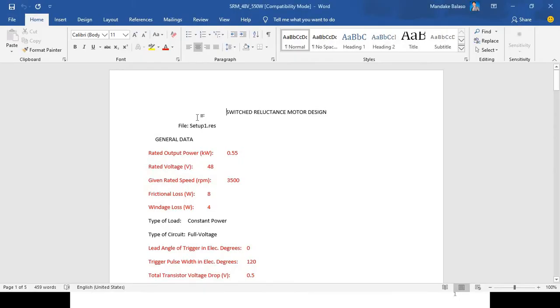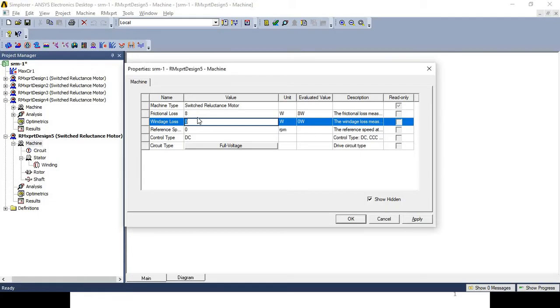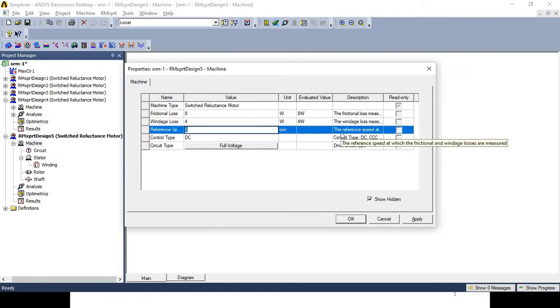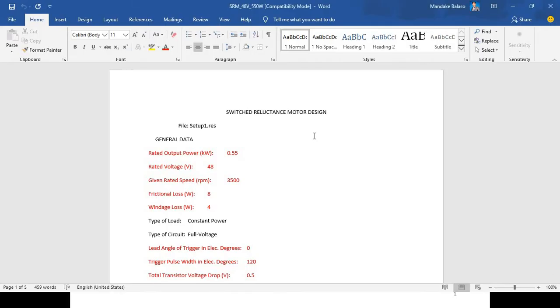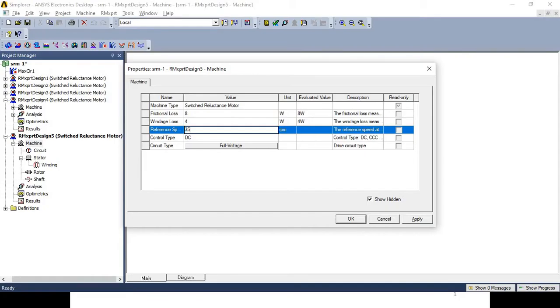Then windage loss, we had considered 4 watt. Then reference speed is the speed at which the frictional and windage losses are measured. That reference speed we had considered as 3500 rpm.